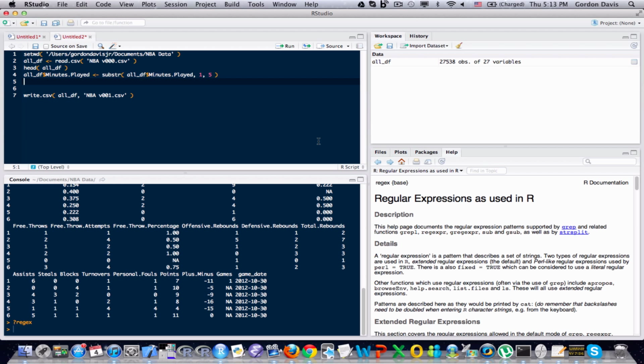Okay, so let me show you how I'm going to extract this information from this field. I'm going to create a field called seconds played, which I mentioned in my strategy before. Whoops, seconds played.